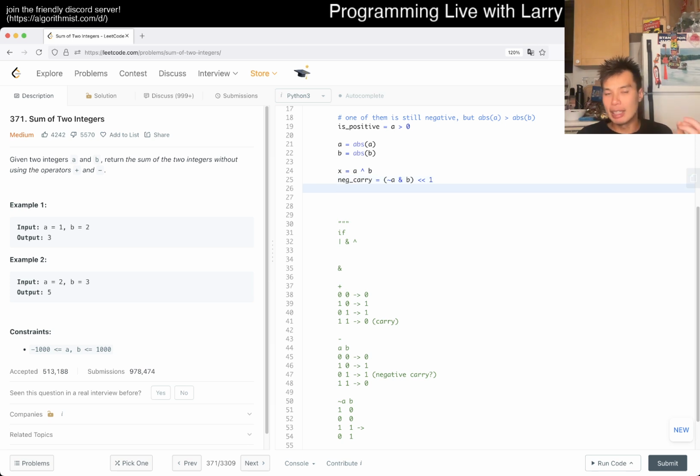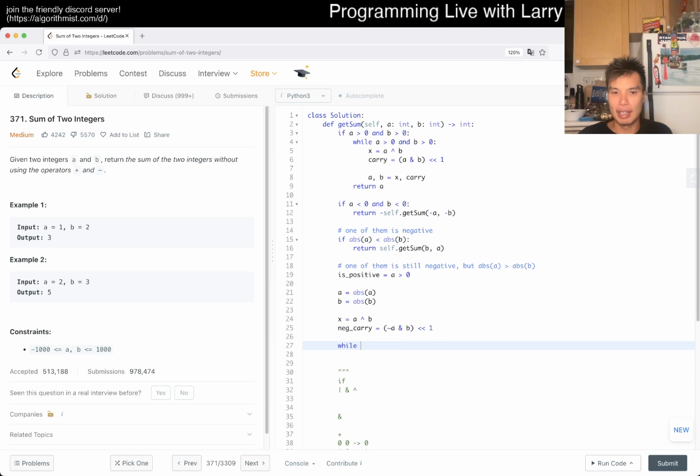So yeah, and in a negative carry kind of way, we're also trying to subtract x from negative carry. So we can maybe do this, right? So then we do the same thing here, which is while a is greater than 0 and b is greater than 0, we keep on subtracting. And then here we do again ab is equal to x, negative carry, and in theory at the end we should have a. We should test this one.